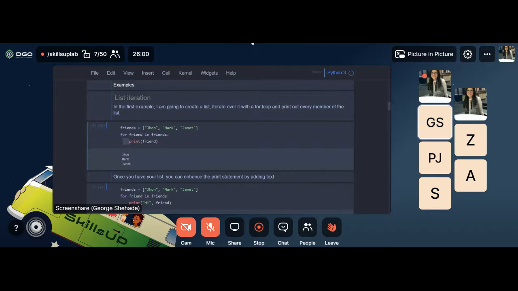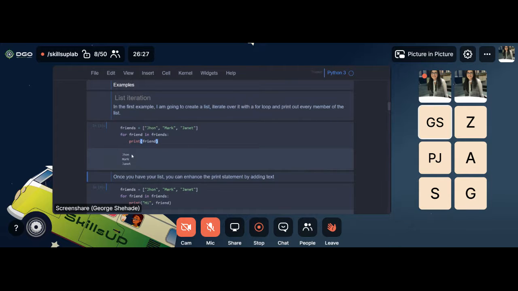Then a very important thing here is the indenting. It must be 4 spaces after the colon, otherwise you will get an error. Always make sure about the indenting part, and then when we run this code, it will print out all the elements of that list. The print statement breaks the line and makes a new line, so you will get each element on a new line.